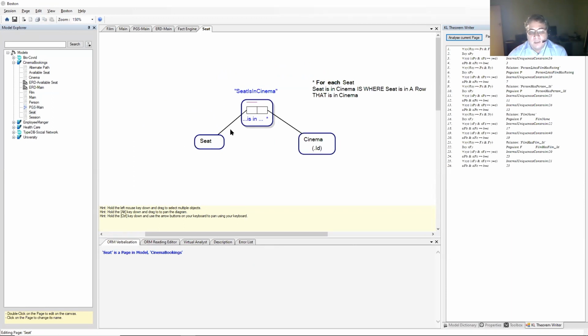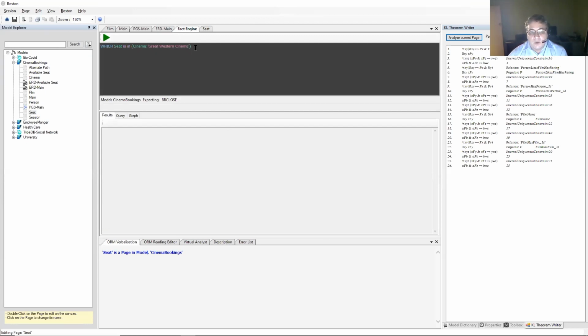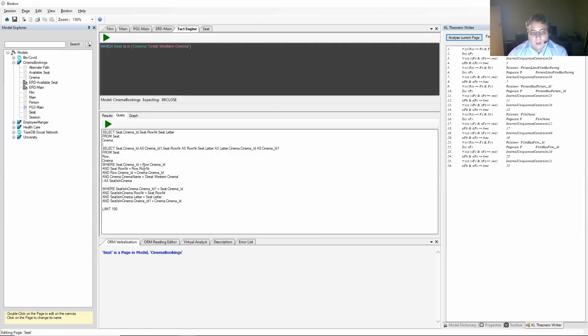So where seat is in cinema, and the rule behind that is seat is in cinema is where seat is in a row that is in cinema. So when we execute the query, which seat is in Cinema, Great Western Cinema, FactEngine and Boston will go away and execute the rule for that particular derived fact type, as they're called in object role modeling.